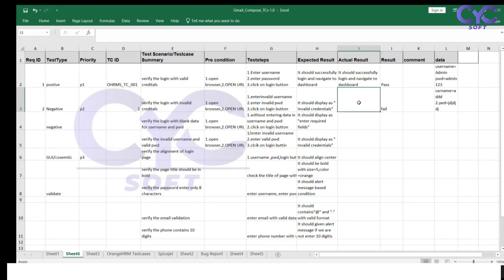Suppose it is not giving me correct data. It is not giving me invalid credentials. It is giving the other one, for example. So I can make the test case a fail. So why did it fail? Because it is accepting any data into the application, for example, and it is logging in to the application. So we can make it a test case fail, and we can raise a defect for it.